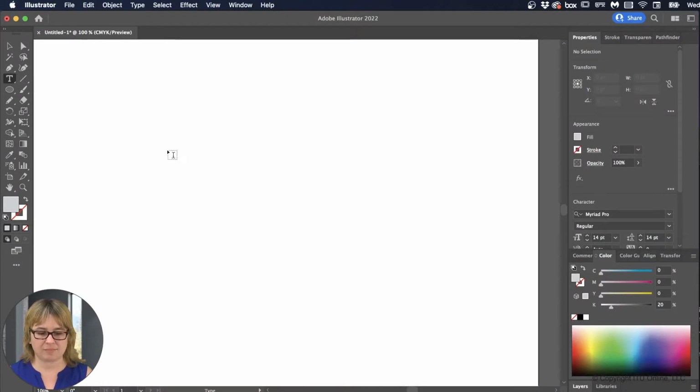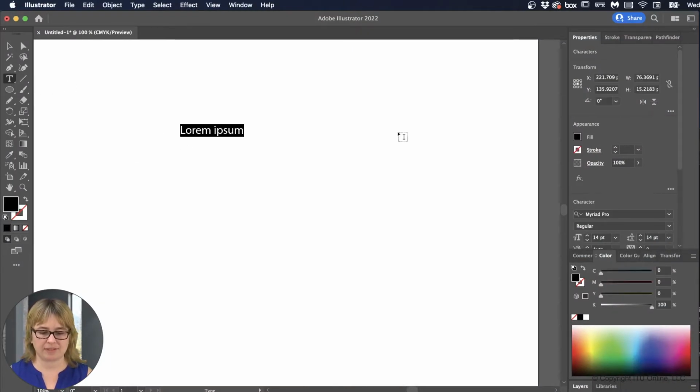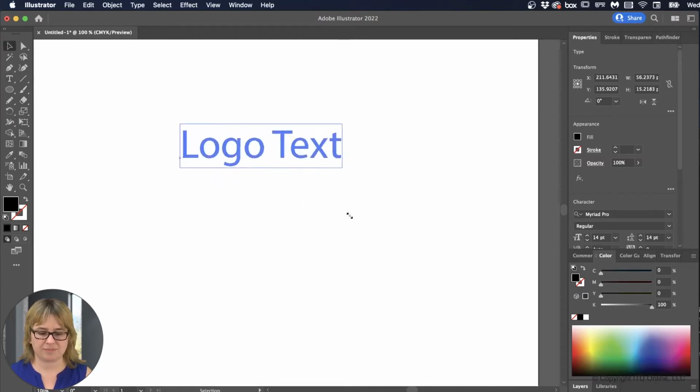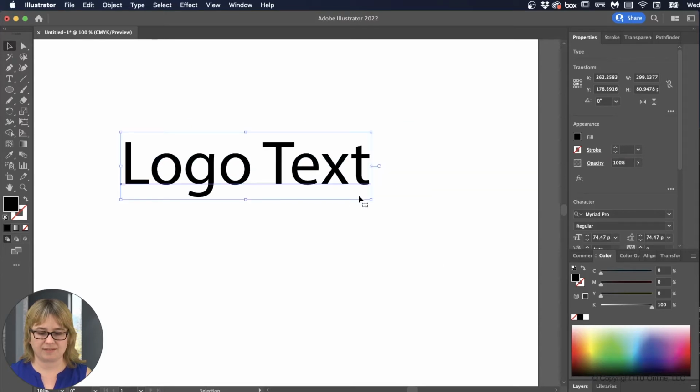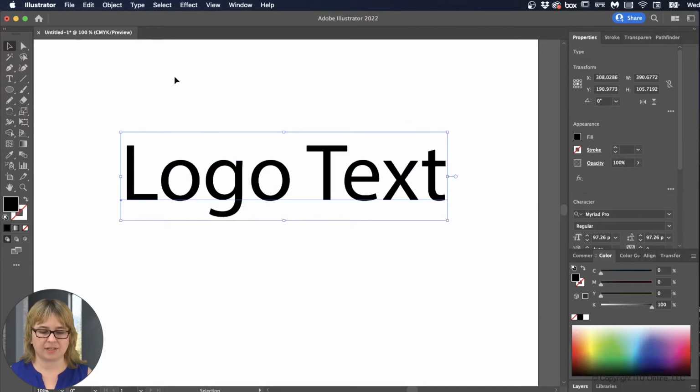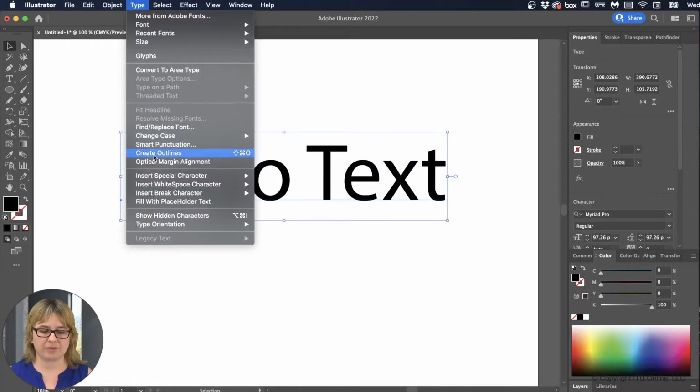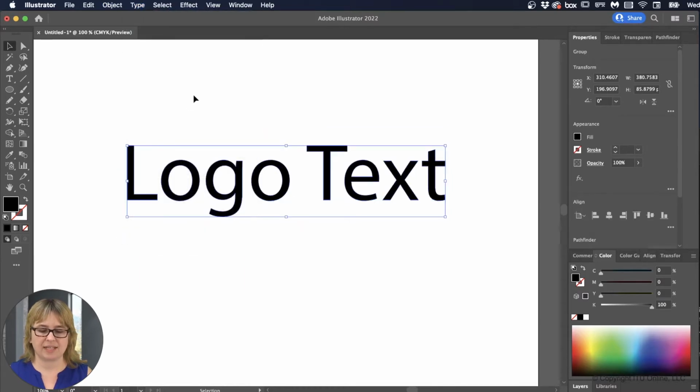So to do that, I'm going to take the type tool, I'm just going to tap, and I'm going to call this logo text. We're going to make it large. There we go. And then we're going to go to type, create outlines. And now it looks like the text box shrank a little bit, but otherwise it doesn't look like anything changed. So if I click off and then I click back on, it's the same thing. It looks like it didn't really do anything.